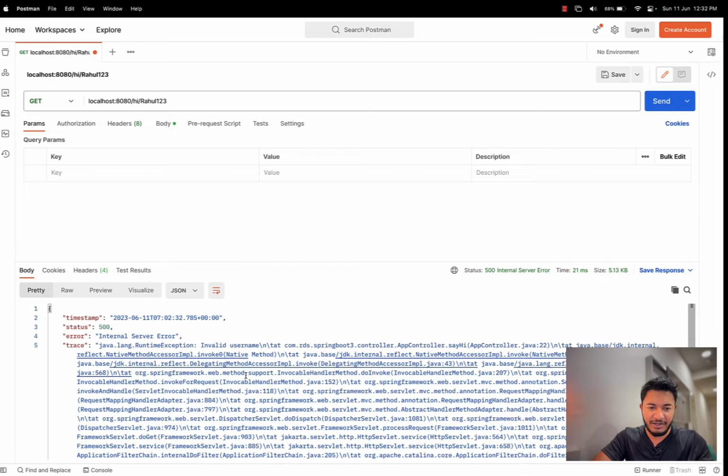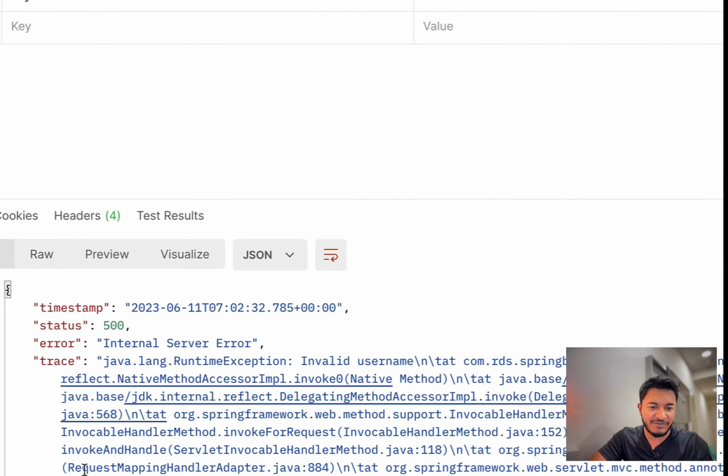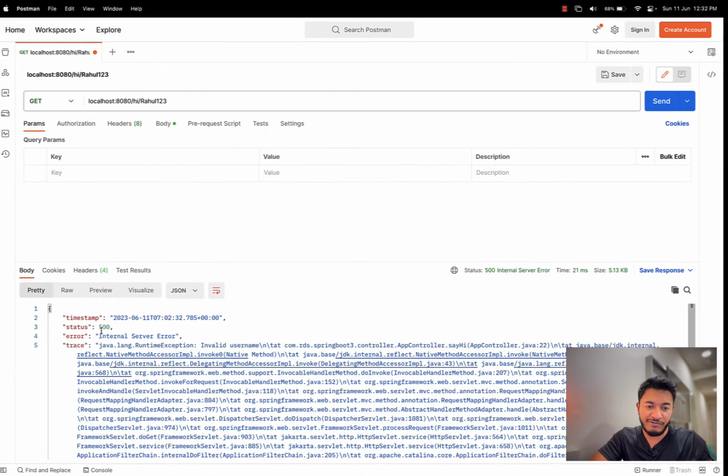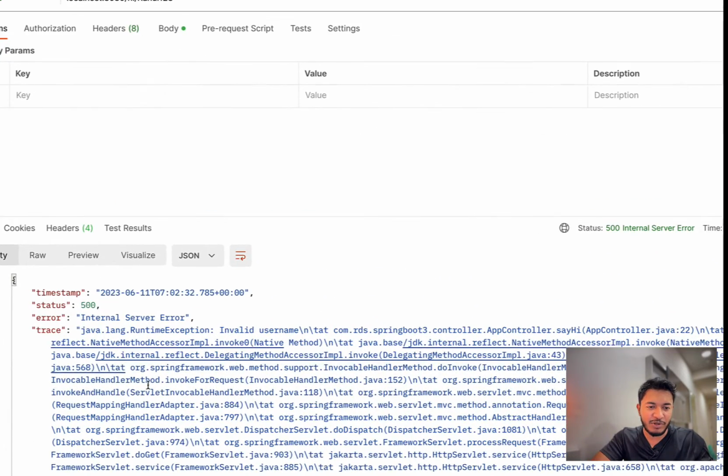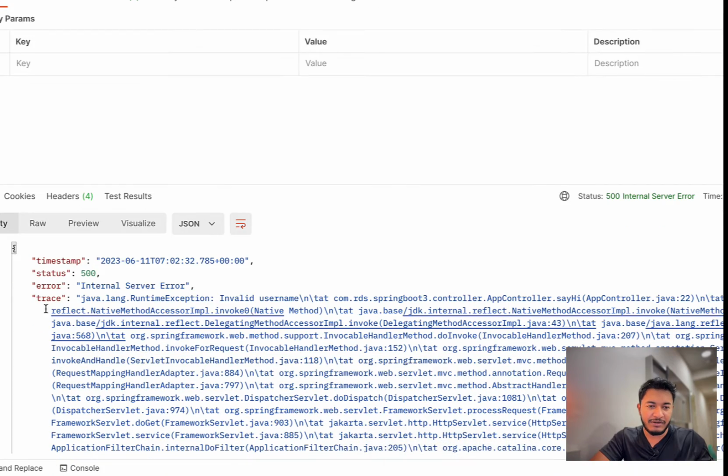But let's write something other than Rahul. I'll write Rahul123, and if I send this, we are definitely getting an error. So rather than showing this, I want to change the status code. Right now you can see it is 500. I want to change it to 400, which is a bad request, and some of the other things. I want to change the pattern of this. I want to reduce the number of items that we are returning as a response.